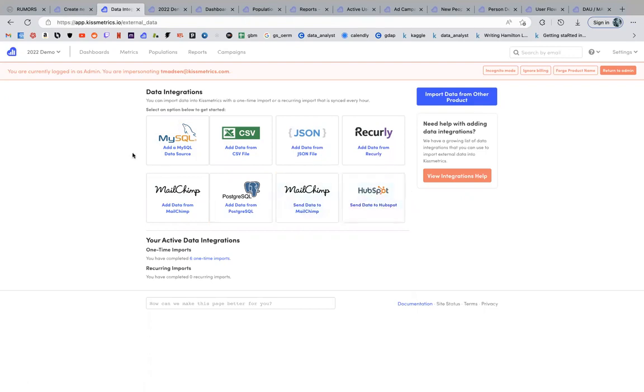And yeah, this is pretty much Kissmetrics. Like I said, the learning curve of the UX, UI, and the platform itself is extremely fast. We don't overcomplicate things. And thank you for joining this demo.